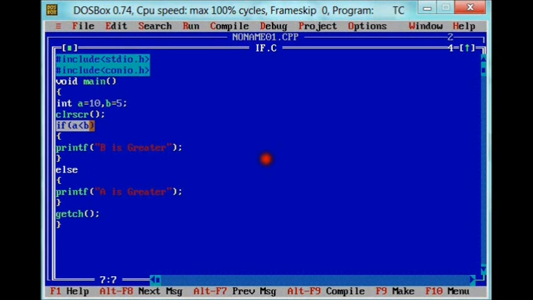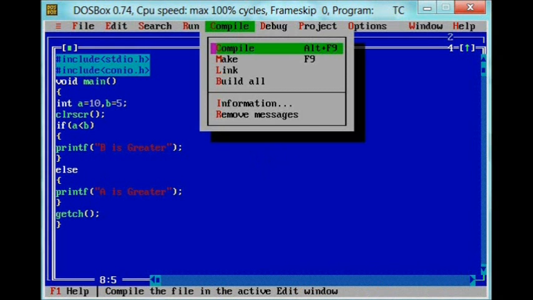So note that if is not terminated by a semicolon because it's a keyword. If, int, else and all these kinds of things are predefined keywords. And if the condition is false, for example, if a is greater, it prints a is greater. It goes to the else statement and prints. So let's compile this program and see.